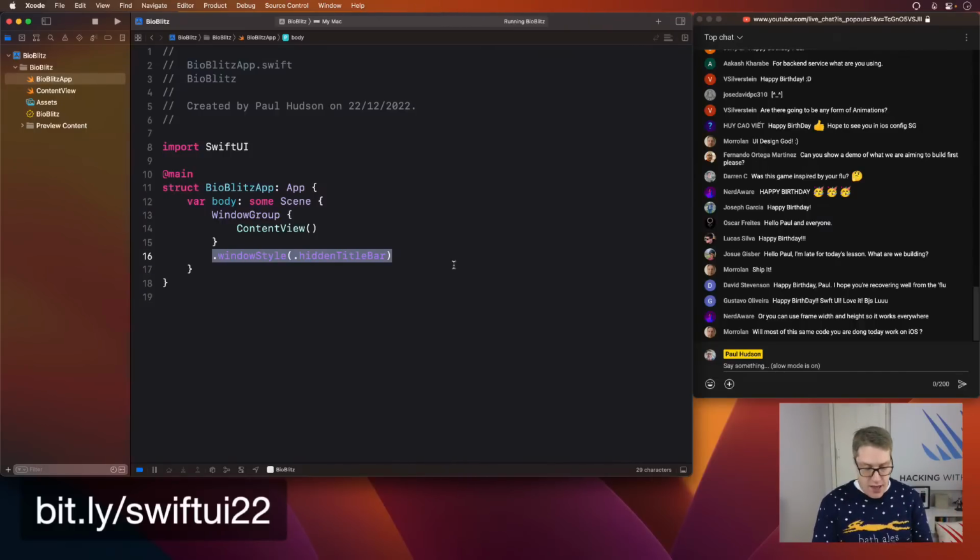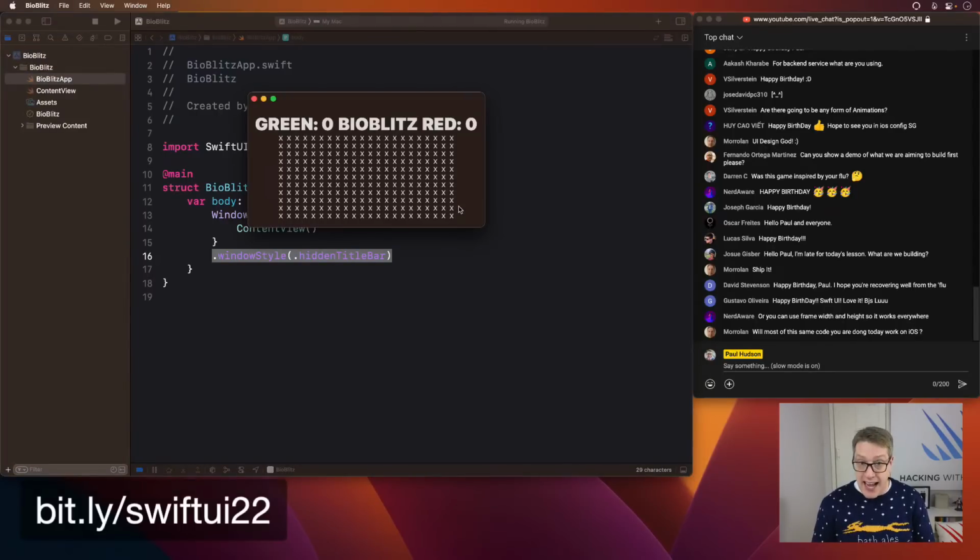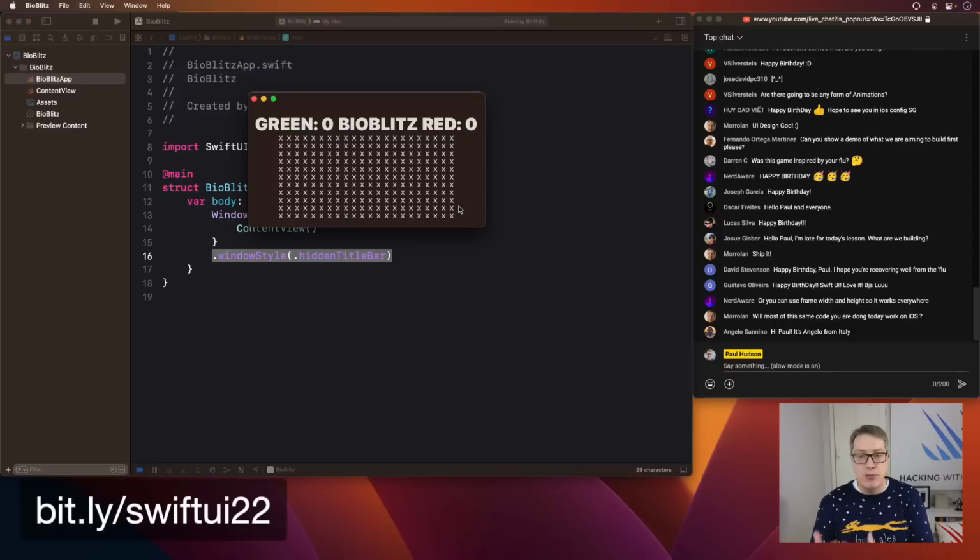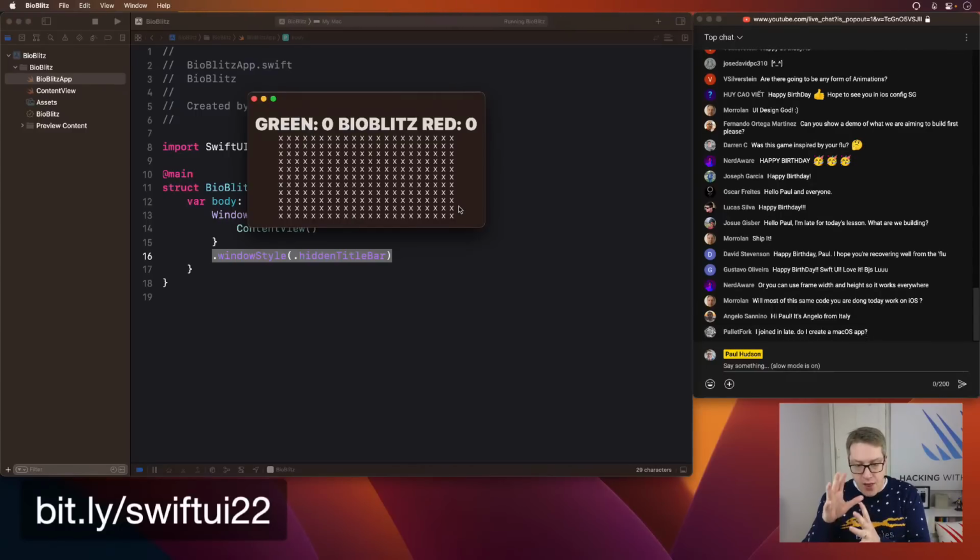Now, in this game, this grid here, each one of those X's will be some bacteria the player will try and take over as they play through the game. And so the colors will flip constantly as the game plays.